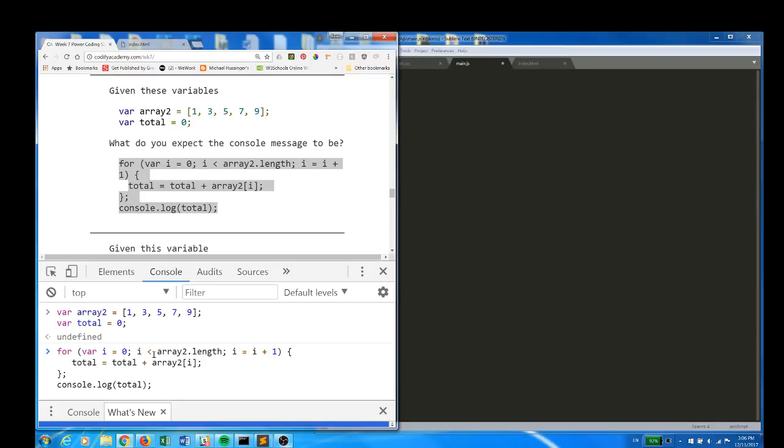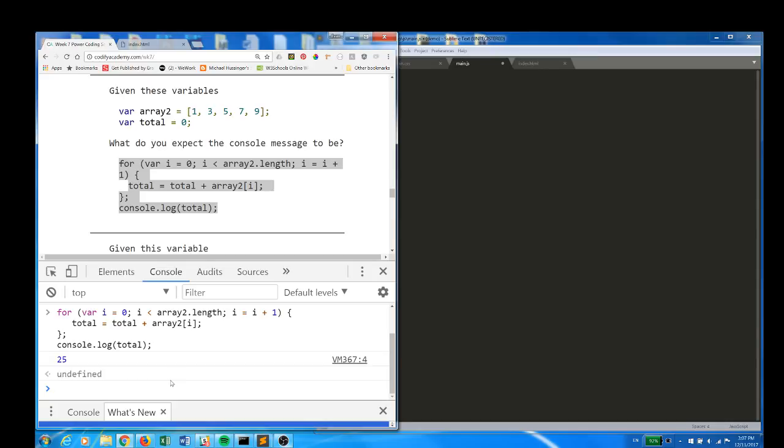5 is not less than array2.length, which is also 5. The for loop breaks, and we console.log the current value of total, which should be 25. And that's what we get.